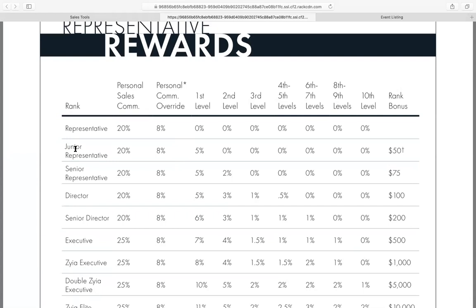So for example, when you're a junior rep, you're still going to get the 20% commission if you make $200. If you make $1,000, you're going to get 8% override. That gives you that 28% back in commission. Anybody that's right underneath you, your first level, you're going to get 5% of their sales, and you're also going to get a rank bonus of $50 just for ranking up. So let's say you go from rep to senior rep, you double rank. Then you're going to get that 5% plus that $50 plus $75 towards a rank bonus.